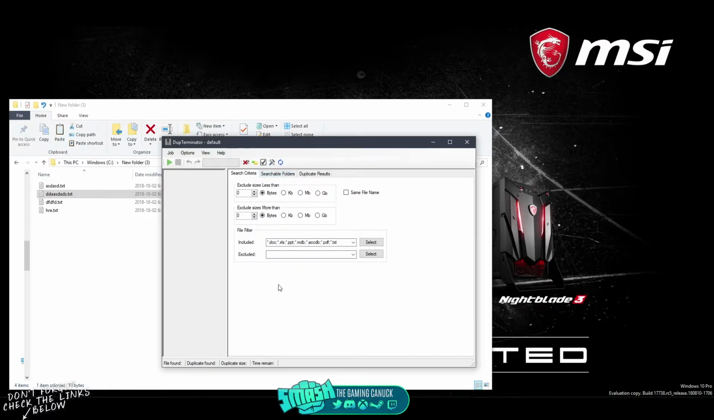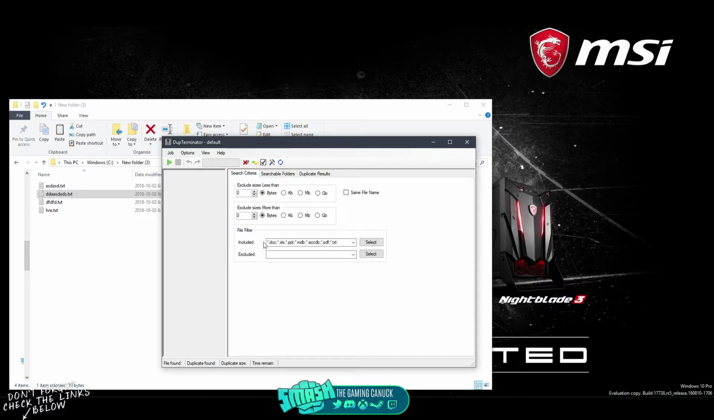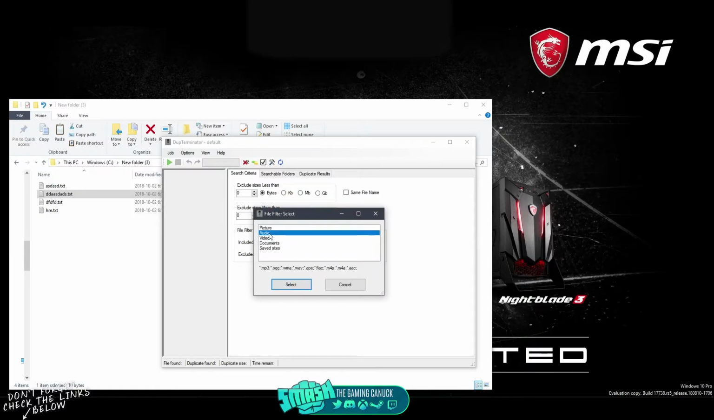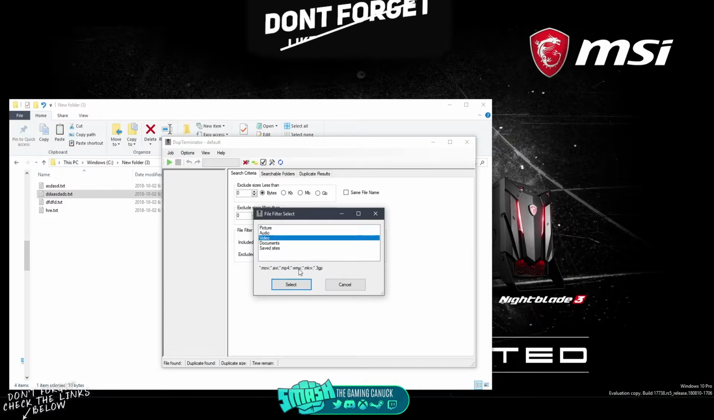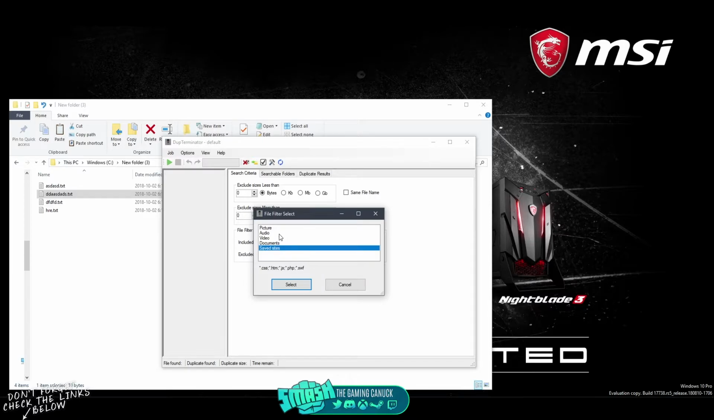This is a pretty good program. So once you open it up, it's going to be laid out like this. You're going to have search criteria, searchable folders, and duplicate results. Okay, you can include and set the size, file name. You're going to pretty much leave this all default. The only thing you're going to mess with is this. So you have the option for pictures, and it tells you the formats it does, audio, video, documents, and saved sites. Okay, so because we have text files, we're going to do documents.